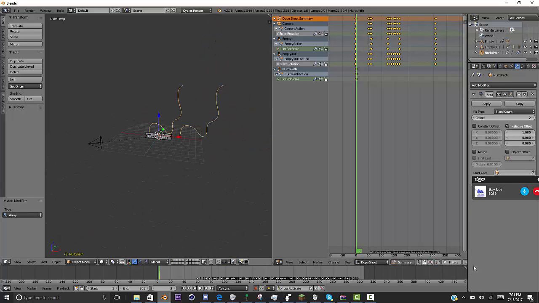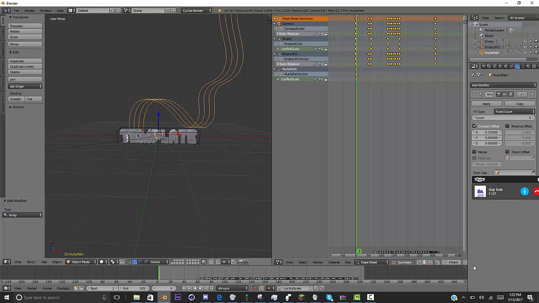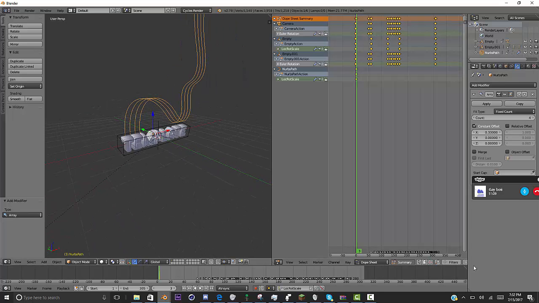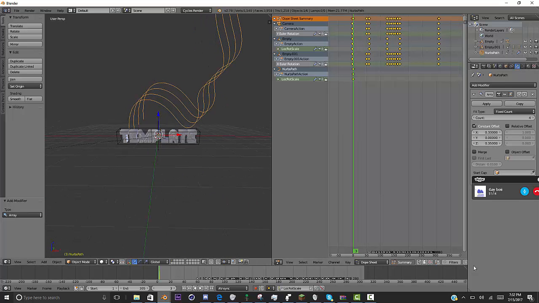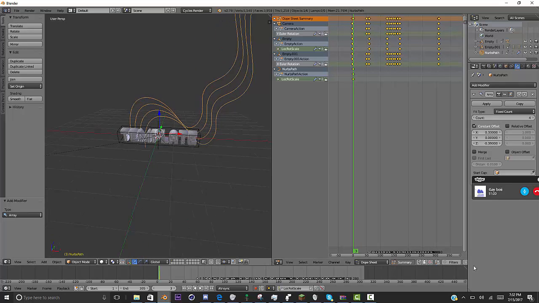I'm going to hit array, and then I'm going to constant offset. I'm going to turn that like this. I'm going to do 1, 2, 3. Then, wait. Let me make the Z go up a little bit. Kind of like this, I suppose.